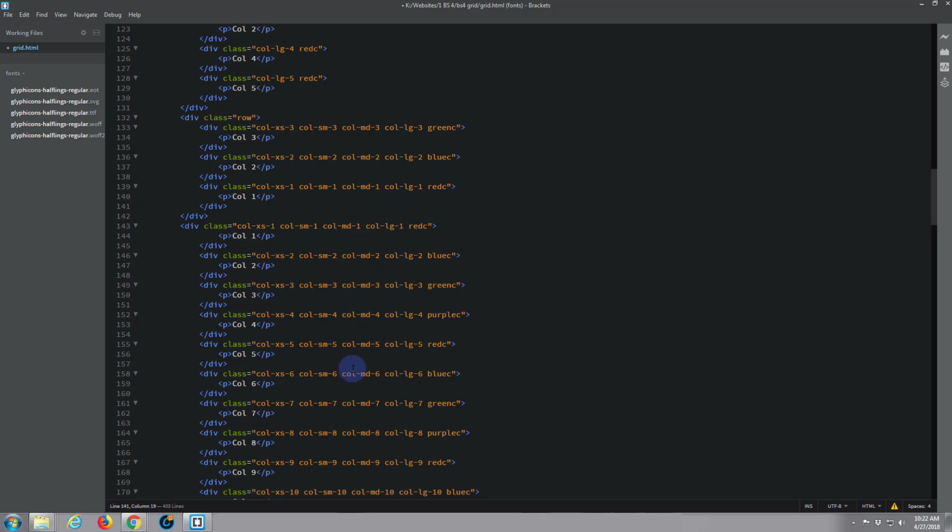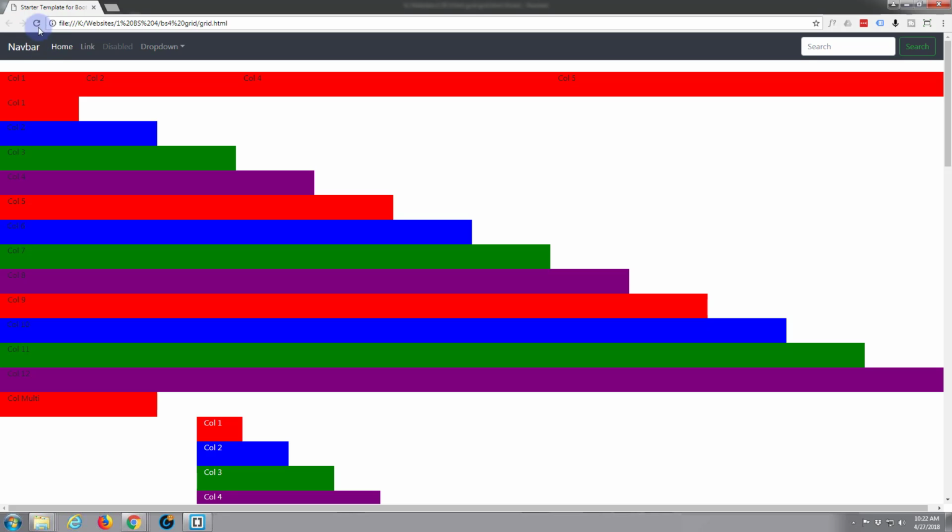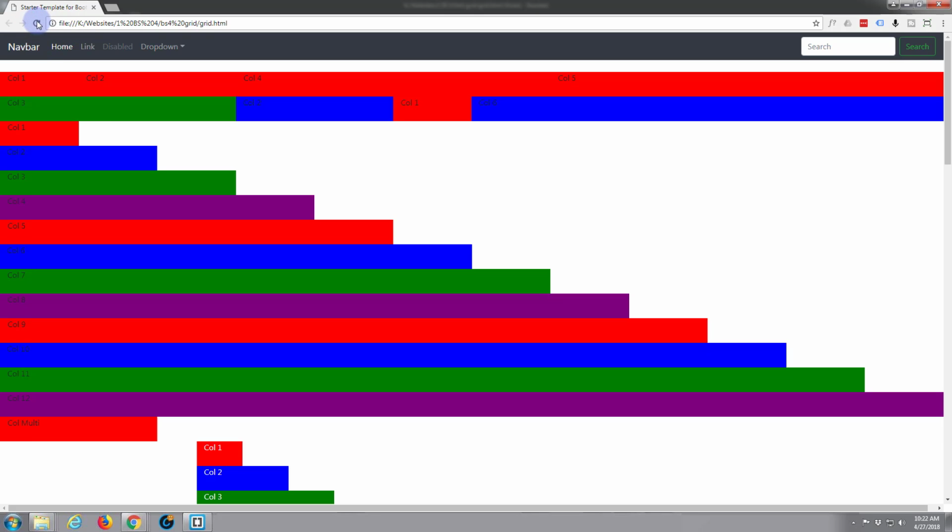And let's have a look. Just grab a 6. Finish it off to 12. Okay, now let's refresh that. And as you can see, we've got a column of 3, a column of 2, a column of 1, and a column of 6. They all add up to 12. So as you're building your site, you can make these various sizes. Okay, that sort of explains that.